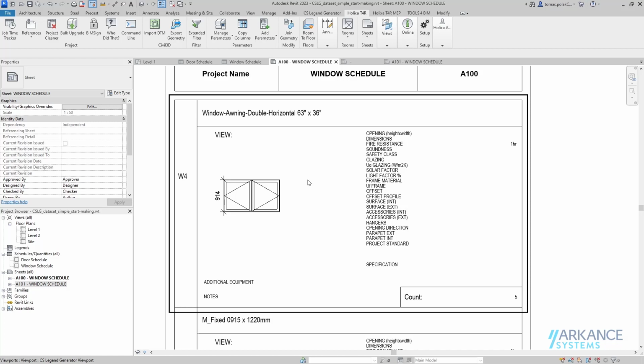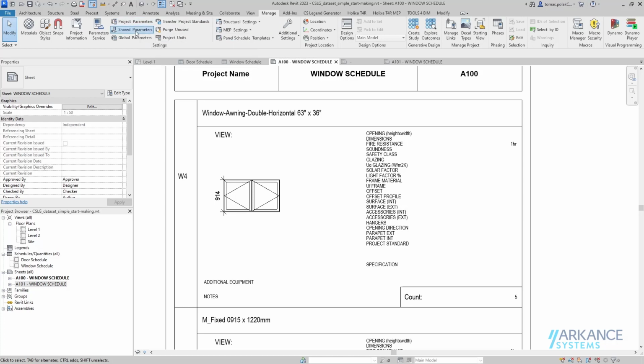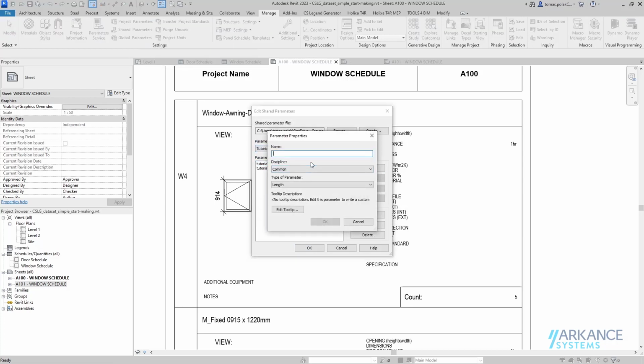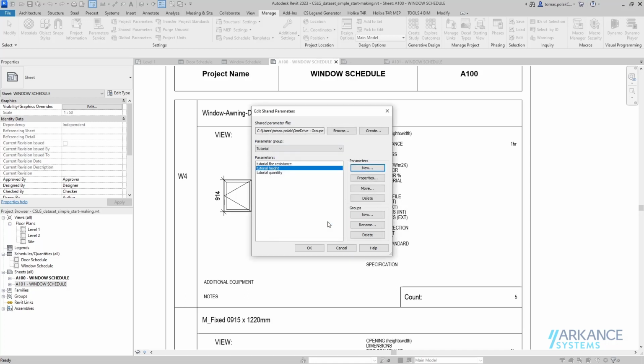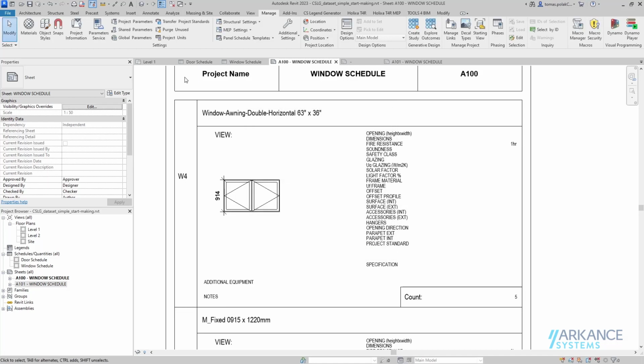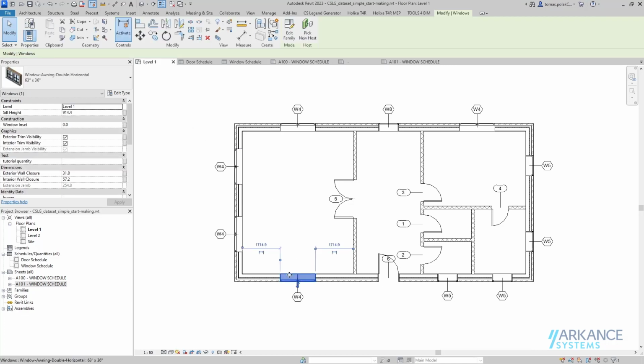So we will use a little bit of parameter gymnastics here again. First, I will create again a shared parameter in my tutorial. I will name it tutorial height, and it can be length. Okay, and okay. And I will place this parameter in the window family. So let's say I'll choose this one.